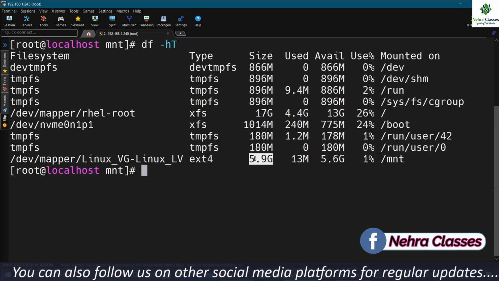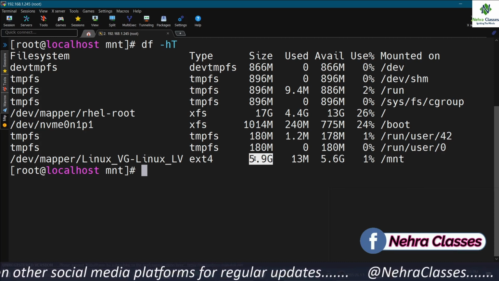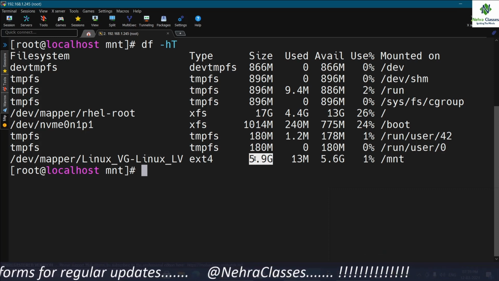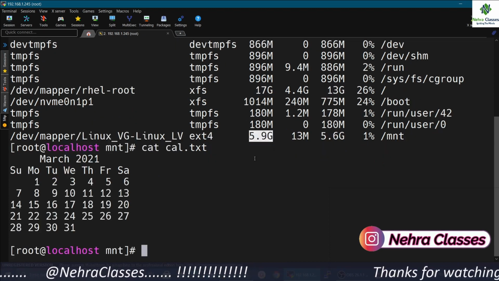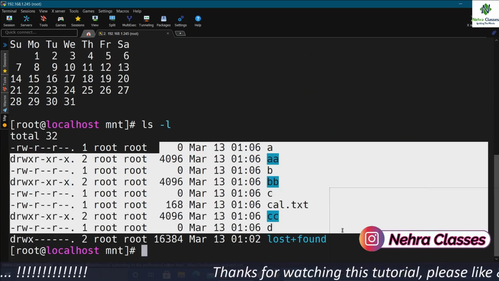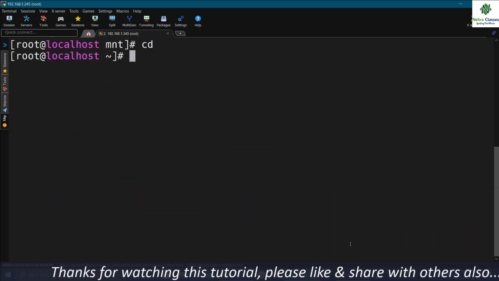Now you can have a look at the capacity of this LVM. It is of 6 GB here. Now we can use the entire LVM to keep our data. Now let me verify the data whether our files are intact or not. So you can have a look at this. All the files are intact. So in this way we can easily extend the LVM.